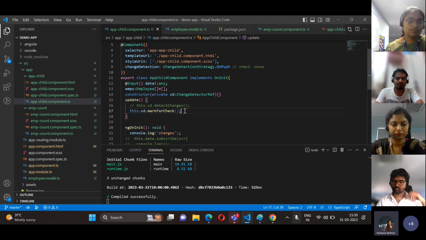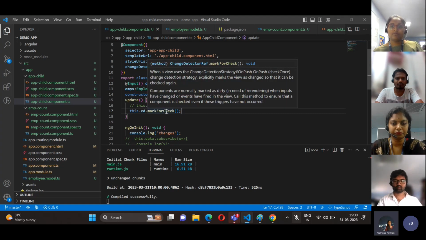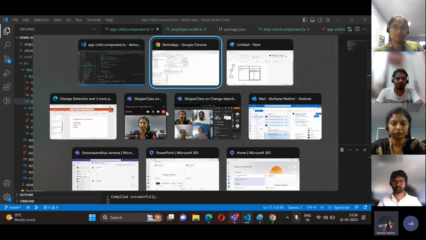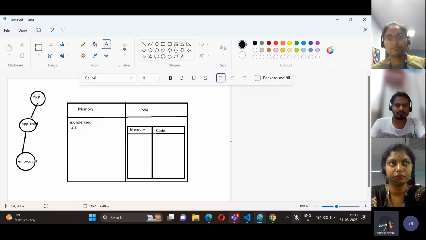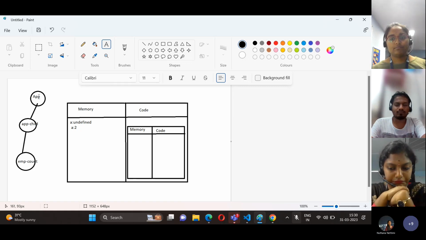So with markForCheck, the change detection strategy will not be triggered when we call it. It will just make its component and its ancestor components dirty. I have called this markForCheck in this child component, so its ancestor is the app component, and when we run markForCheck, it will mark this component and its ancestor dirty, meaning they have been involved in this change detection mechanism.